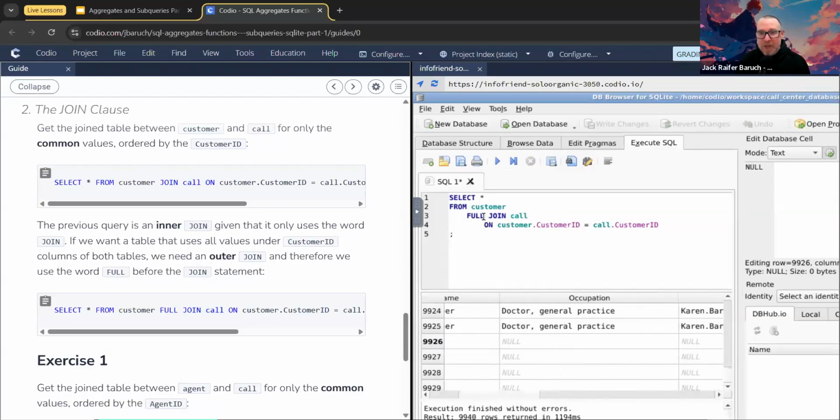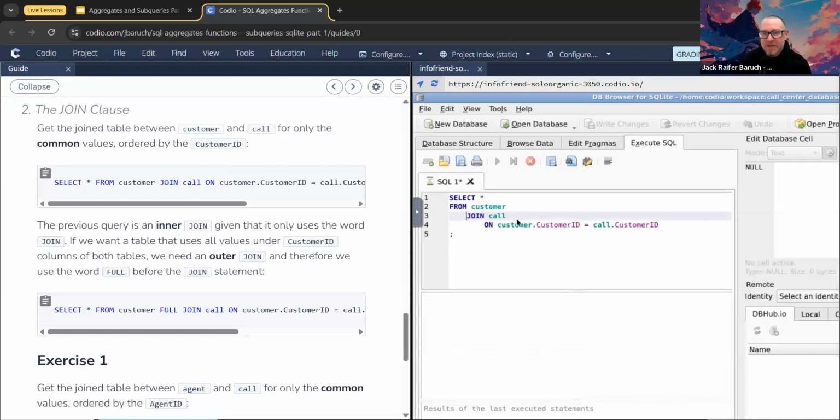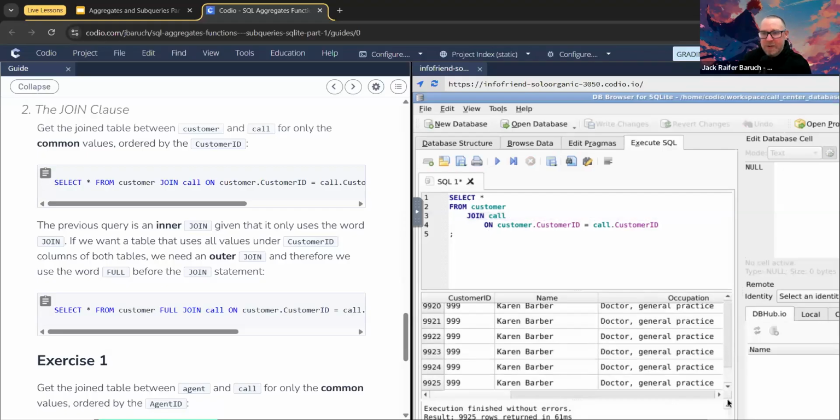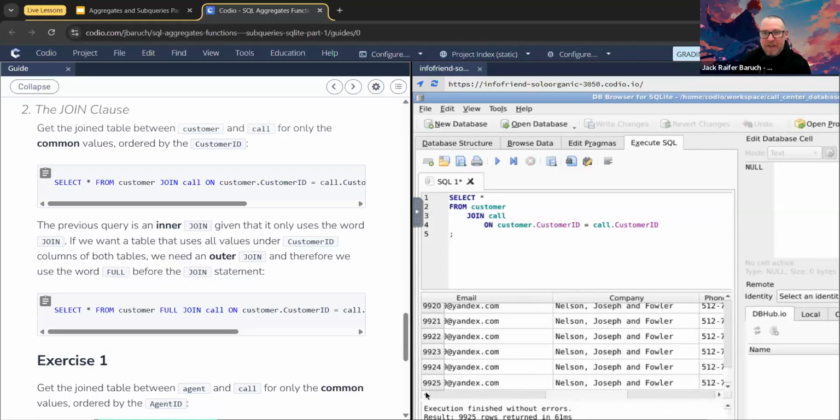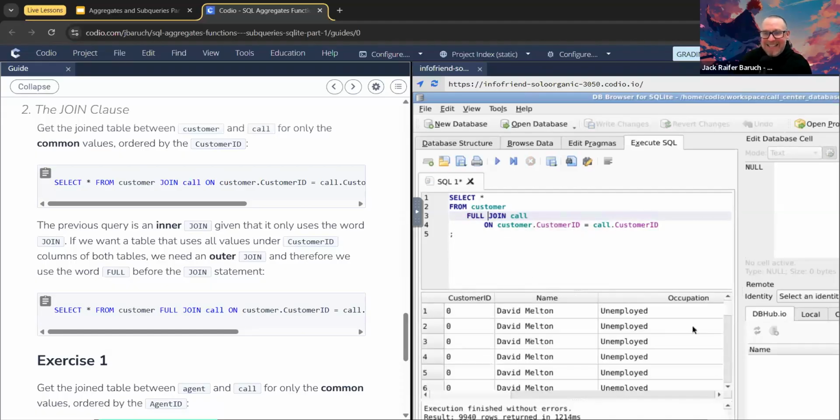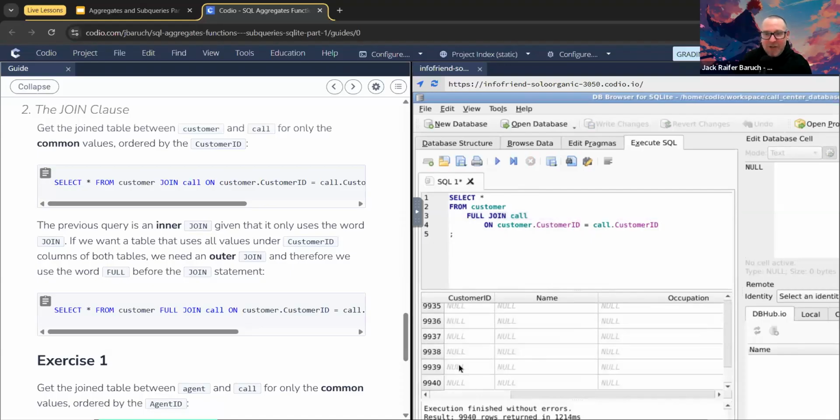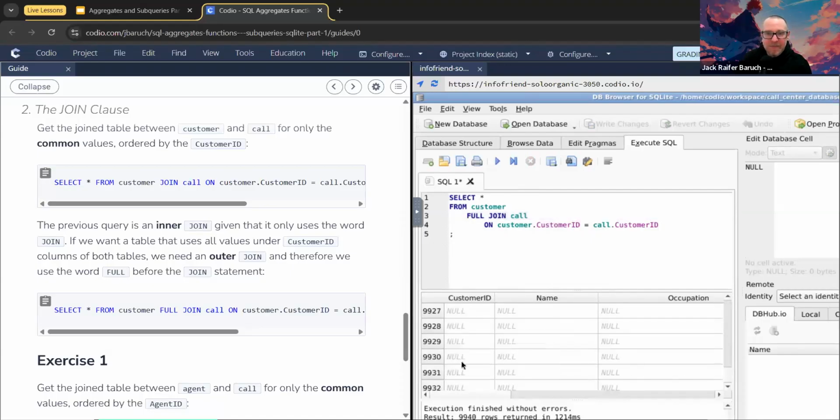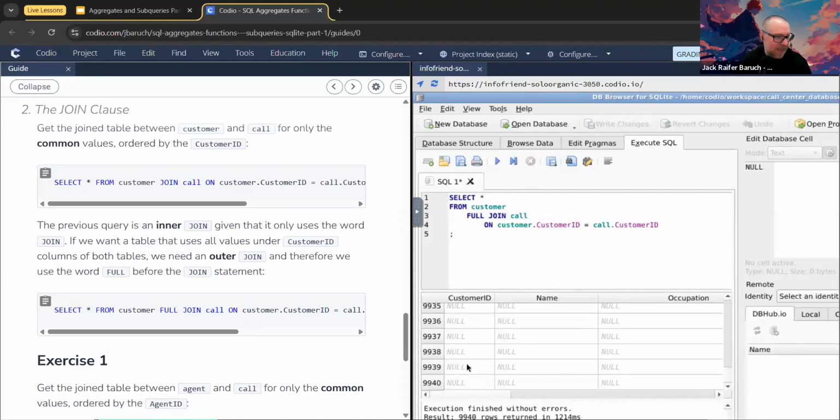If I remove the full join, we don't get that information. Let me actually do this again. If I go all the way down here, as you can see, it goes all the way to client 999 and no null values. If I add the full join, because now I'm getting all of the information from the call table, it does have some calls that have no client information. And that's the whole point.